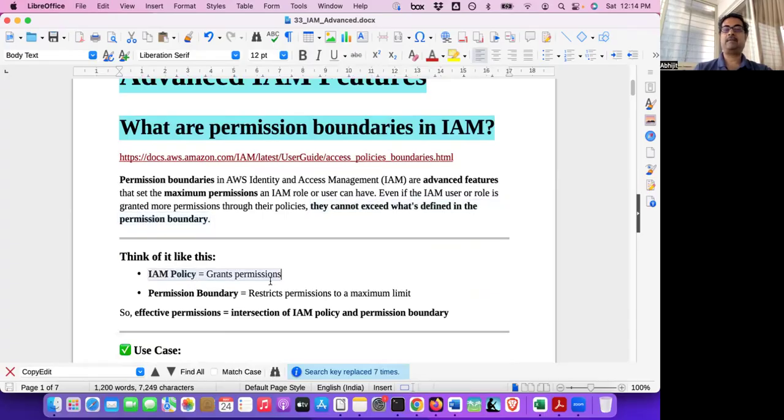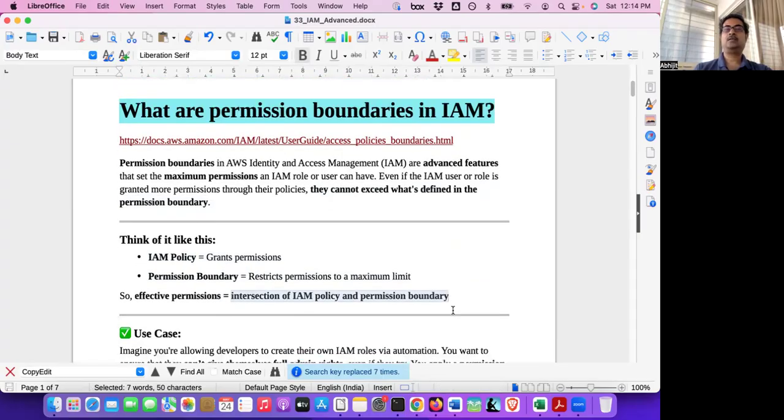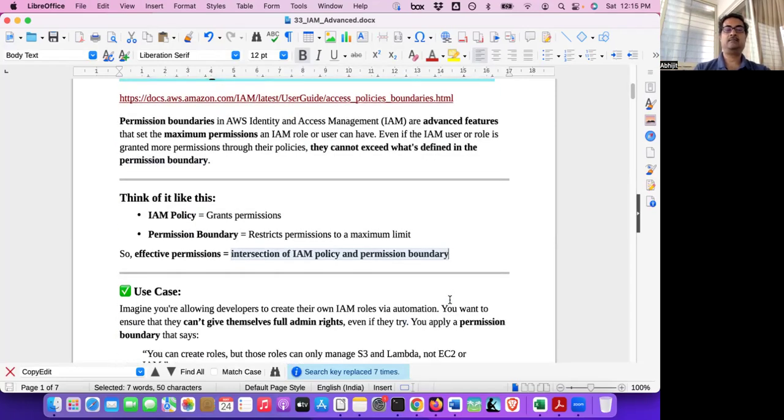The IAM policy grants permission. The permission boundary restricts permission to a maximum limit. So the effective permission is the intersection of the IAM policy and the permission boundary. So even if you have given some access to, let's say, delete or terminate an EC2 instance, but since the permission boundary says no, this is the maximum you can have, you cannot cross that limit.